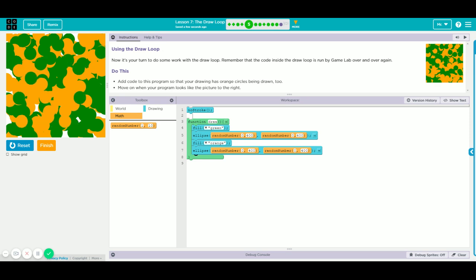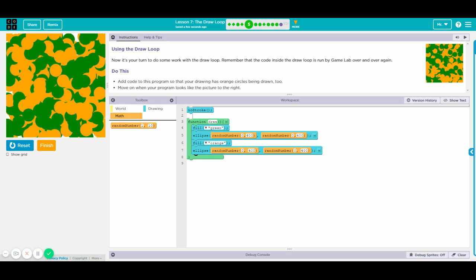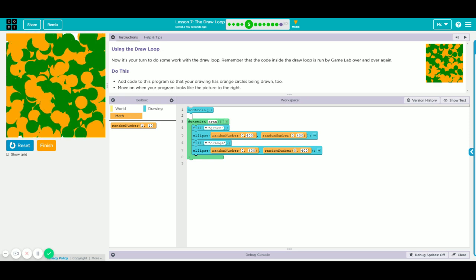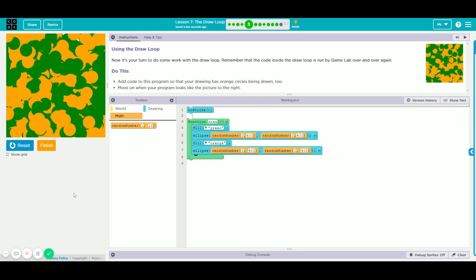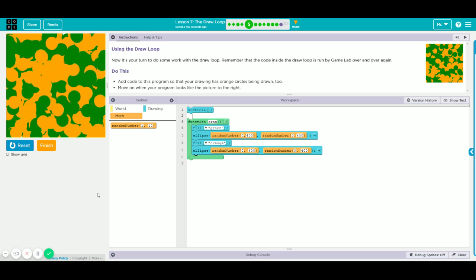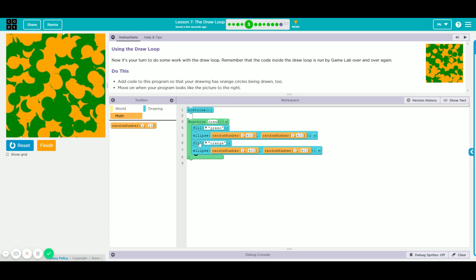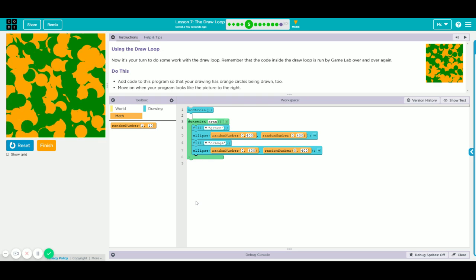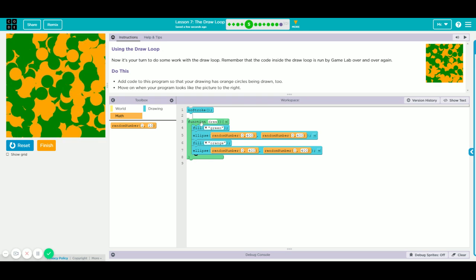Okay, if your orange circles are too big, it's because you forgot to press that left arrow at the end of the ellipse block and get rid of those 2 400s. Then you didn't put your fill in the right spot. And did you put it inside the draw function?